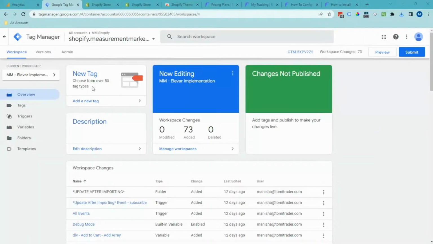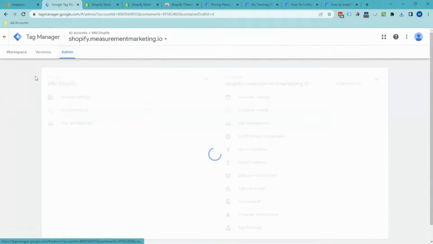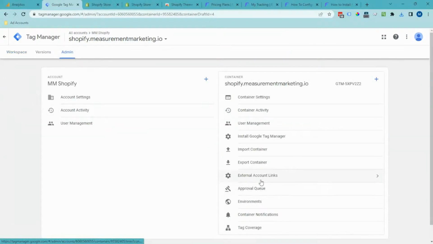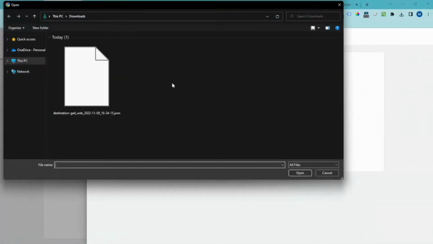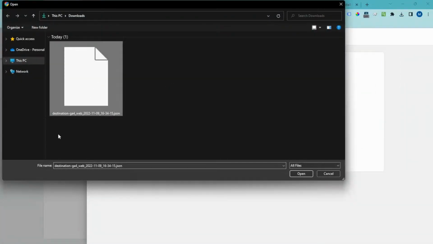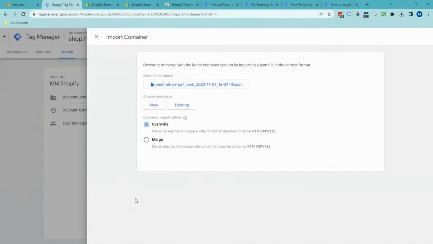So here we are in Google Tag Manager. Once you're in Google Tag Manager, you're going to click on Admin. I've already imported the Elevar container, but I'm going to walk you through the steps to do that. So once you're in Admin, you're going to click on Import Container. Then you're going to choose File. Right here, it's going to be your file. It's going to be called Destination GA4 Web. It's going to be similar to this. It may change based on when you're doing this, if they've changed the date or the file. You're going to hit Open.